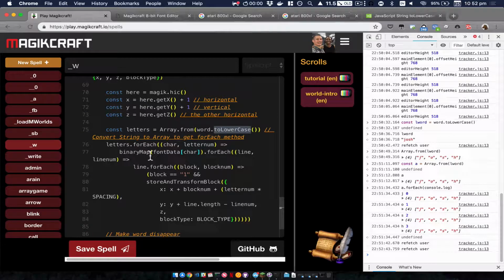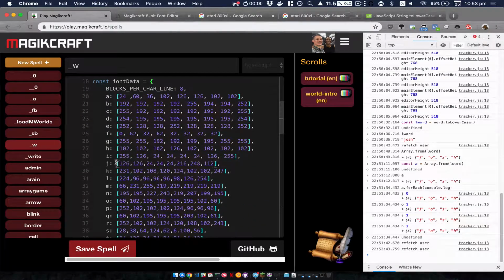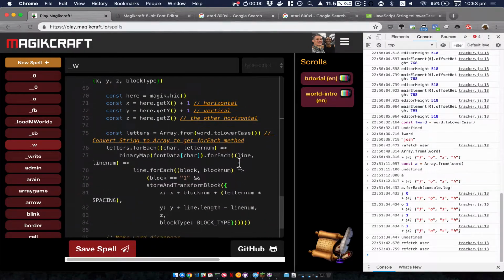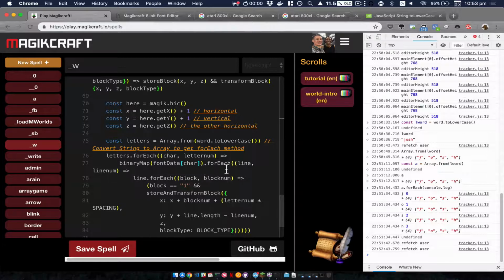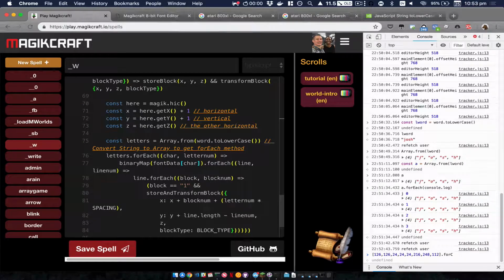So now I've got the binary map from the font data. Now, that binary map is also an array. So if I go up and grab that array for j, this one here, copy that. binaryMap, fontData, forEach. So what I do is I'm going to paste it here, dot forEach. So I do forEach on this array.